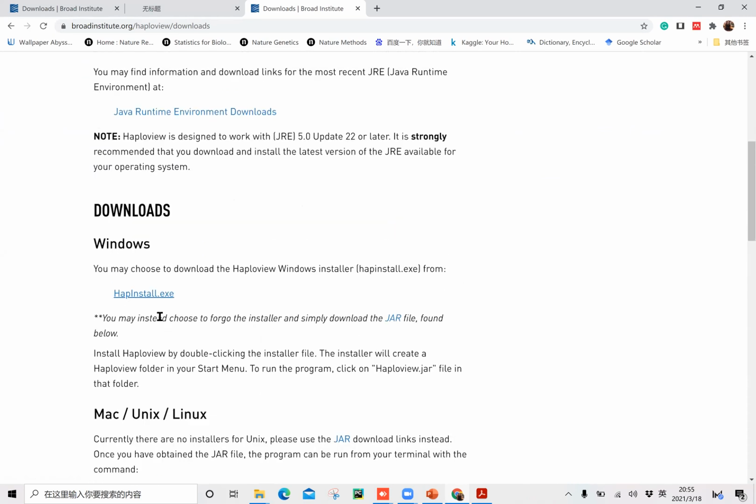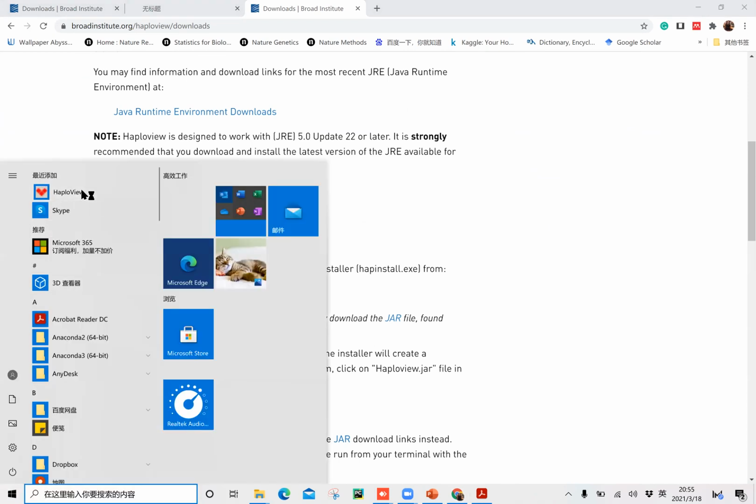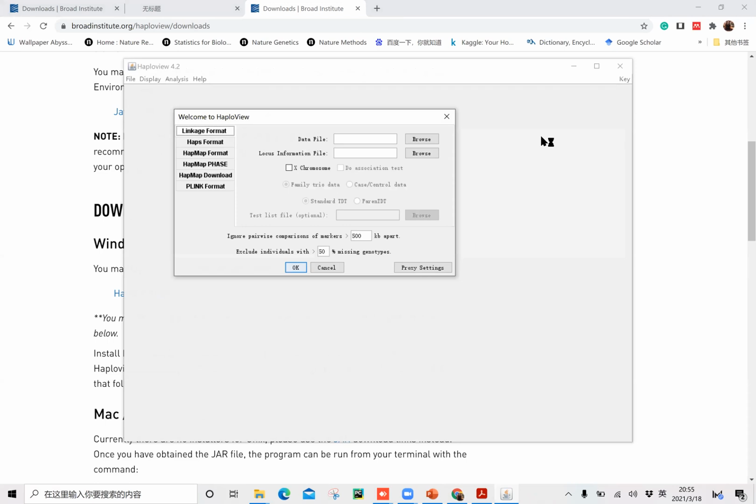Okay, so after you have downloaded this file, just follow the instructions, and it is very easy to install this software. And then you just need to open it, and this is what it looks like.